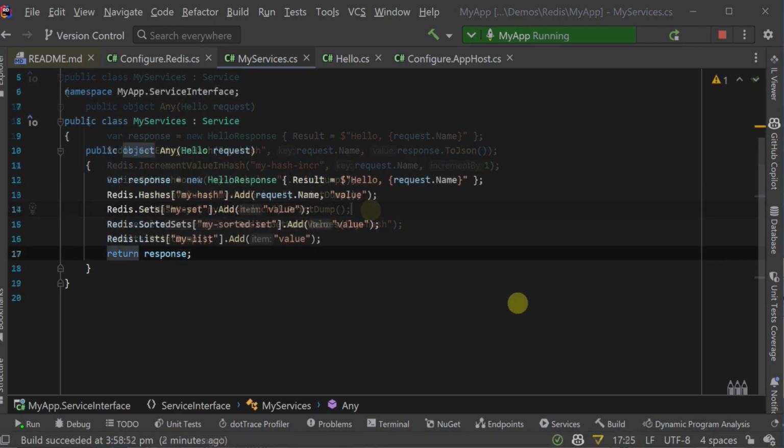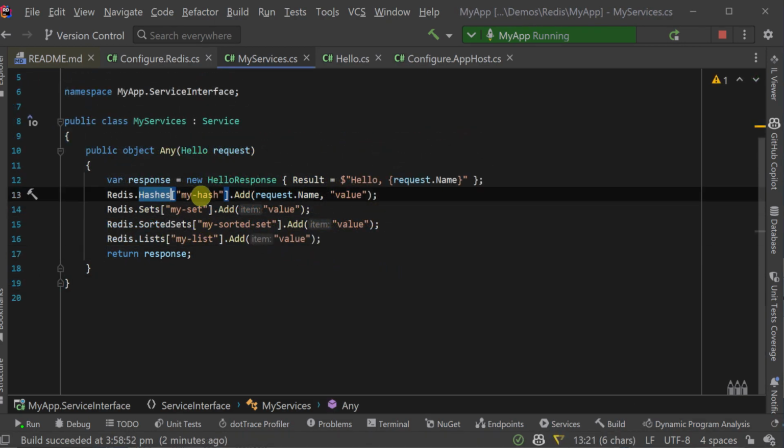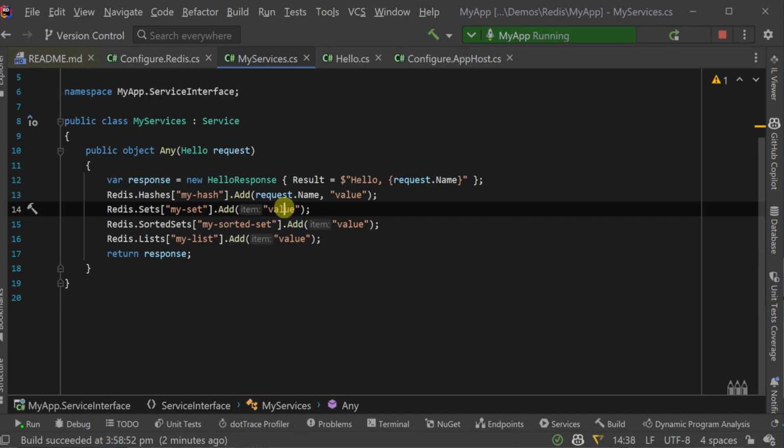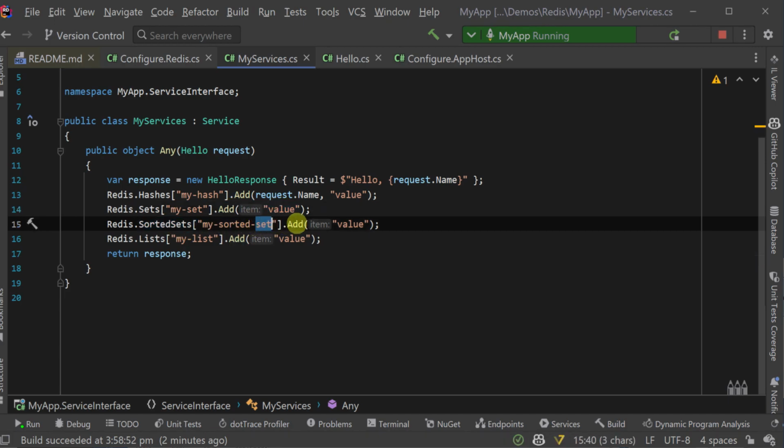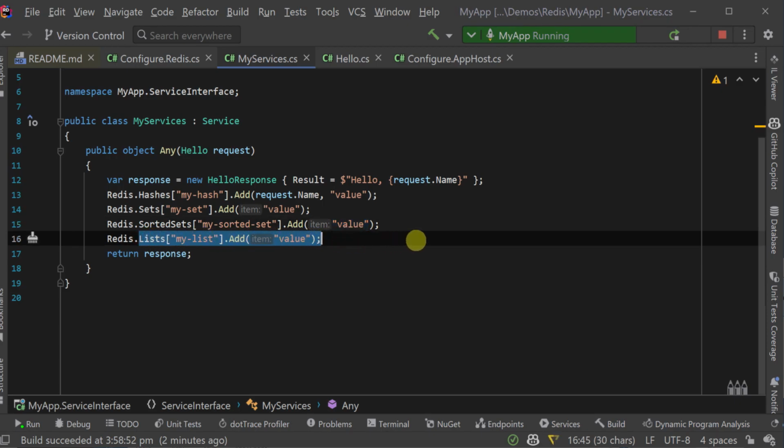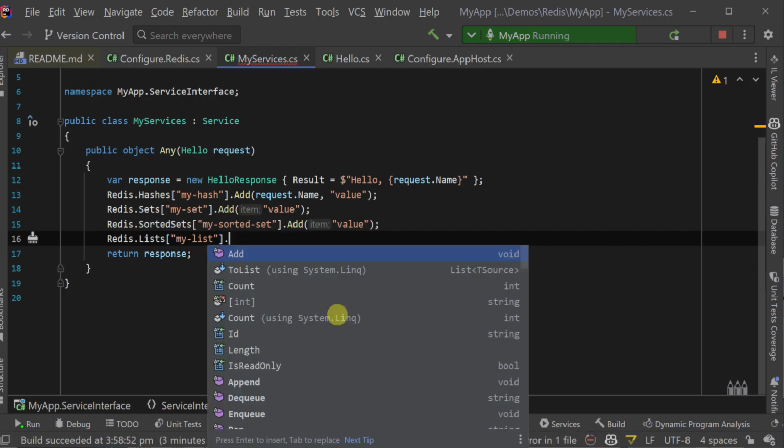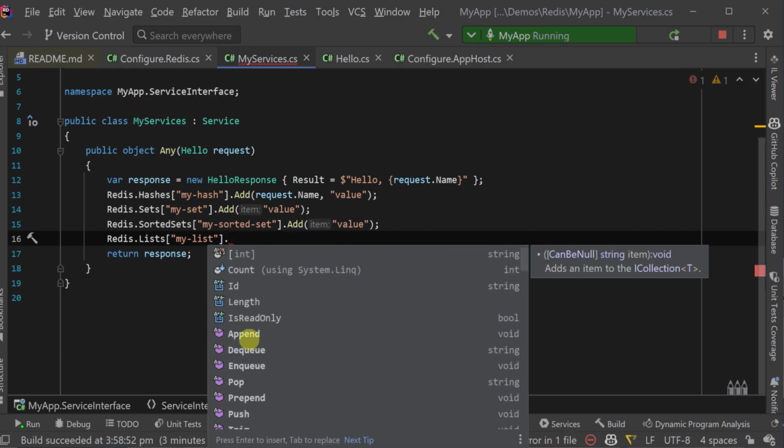If you prefer to use these data structures in a more idiomatic C# way of operating on collections, the Redis client has the lists, sets, sorted sets, and hashes properties, where you can pass a string key as if you were accessing a local collection. And they have specific methods available that map to Redis commands for each specific data structure.